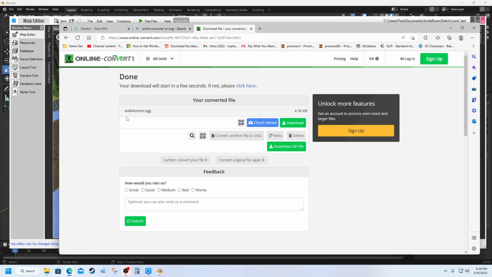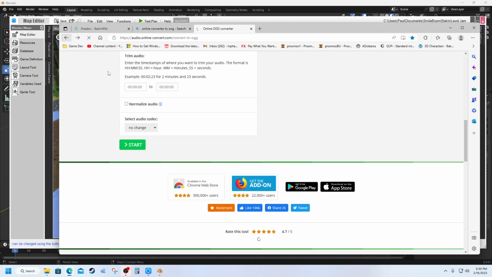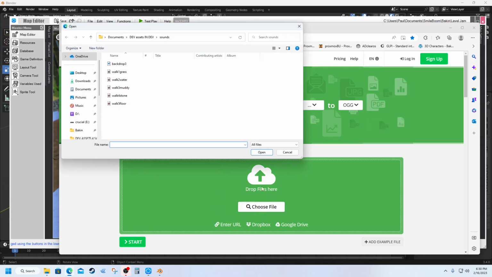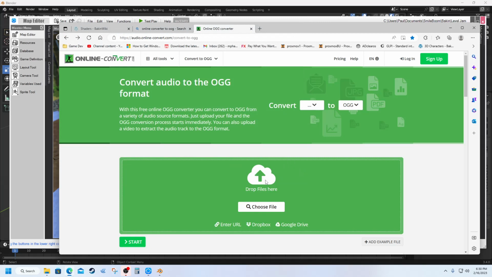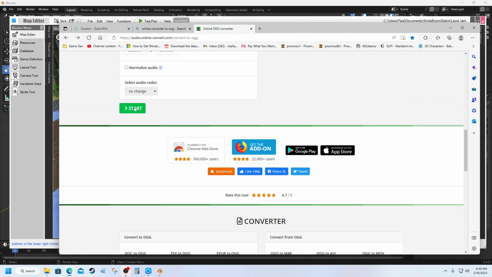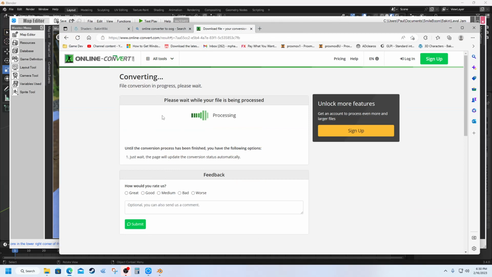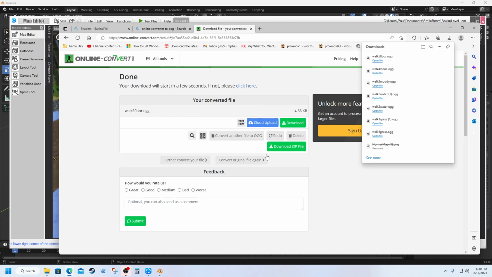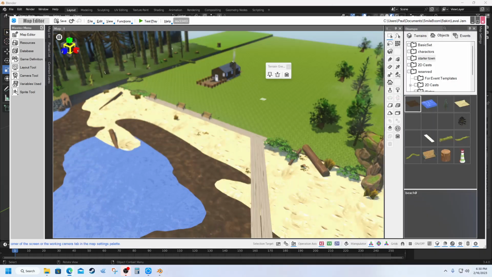So what I do is I just simply go to this main page, choose file. I'm going to do walk floor because I've done the other ones. Open. Scroll all the way to the bottom and hit start. If you hit the start that's up higher, it's going to want you to sign up for some stuff, and nobody needs that. And then you simply just download the file. And there it is. Download it. So now I can move that out of the way.